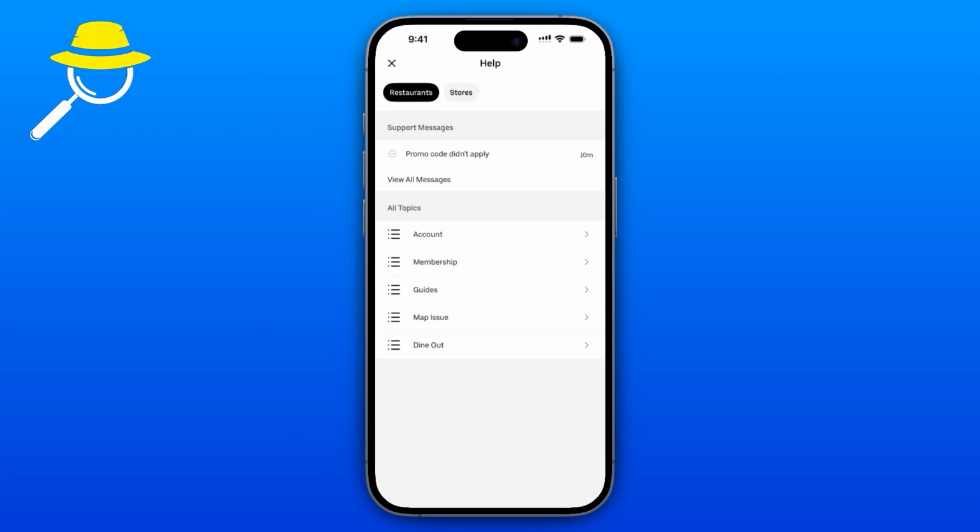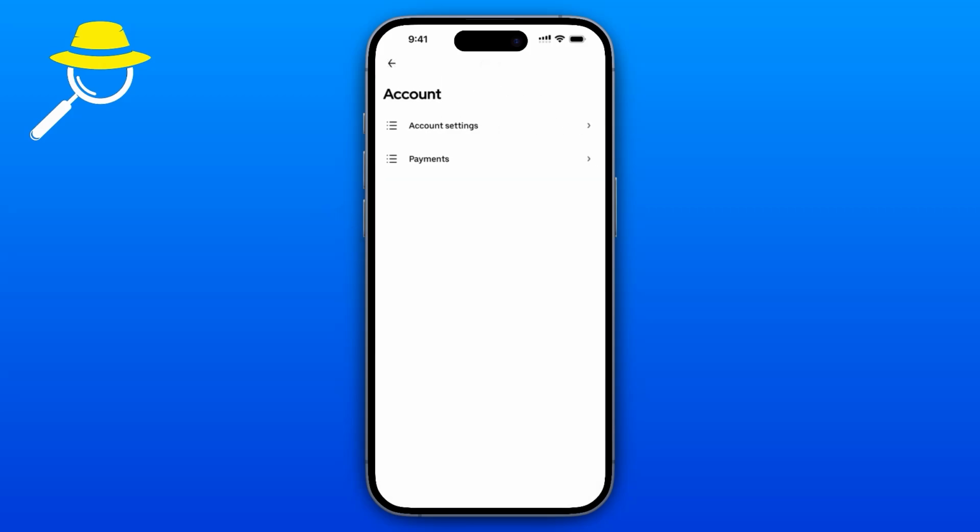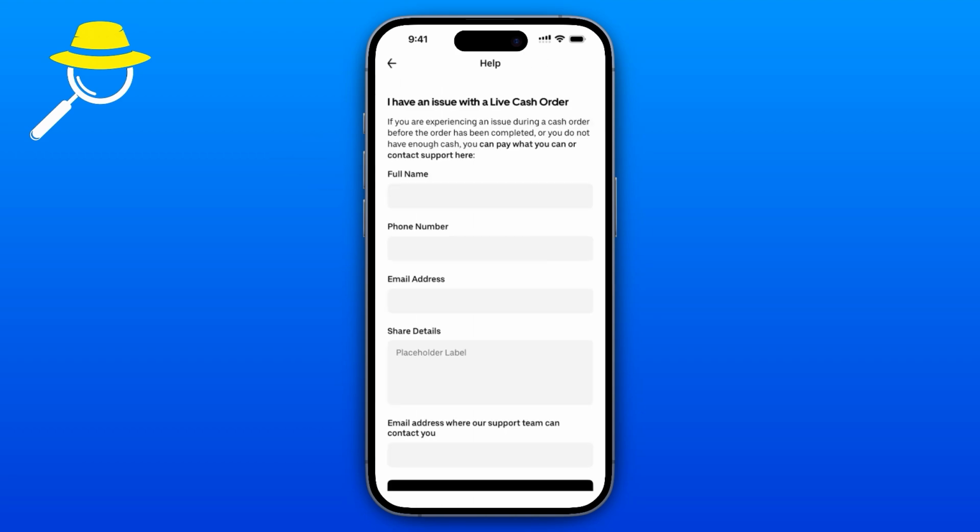If you're requesting a refund for a specific order, select Help with an order and choose the order you're having an issue with. If you don't see the option, get back to the Help section and select Account. From there, choose Payments and then select the I have an issue with a live cash order.